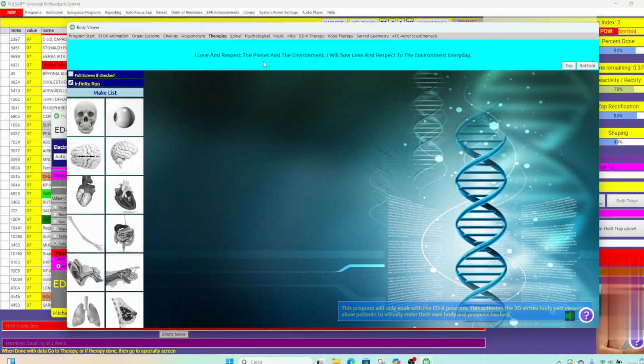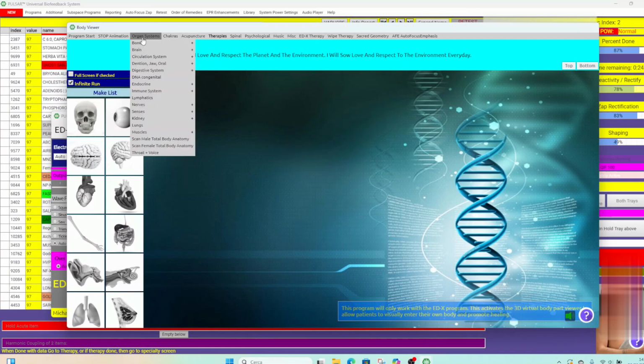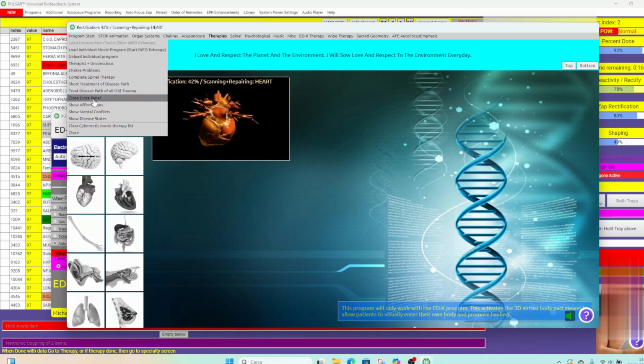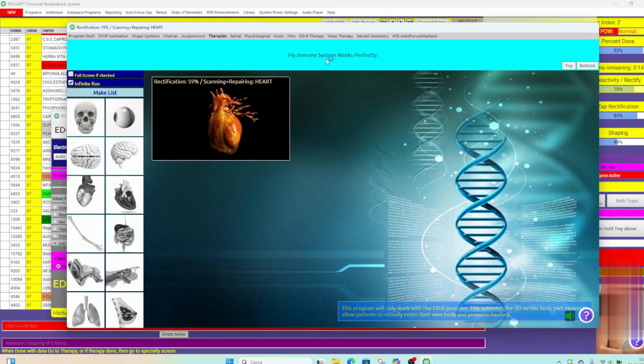I love and respect the planet and the environment. I will show love and respect to the environment every day. This also is useful for the unconscious mind, for the balance, for the healing of the client. Now we balance the circulation system. My immune system works perfectly. This also is useful for the balance of the client.